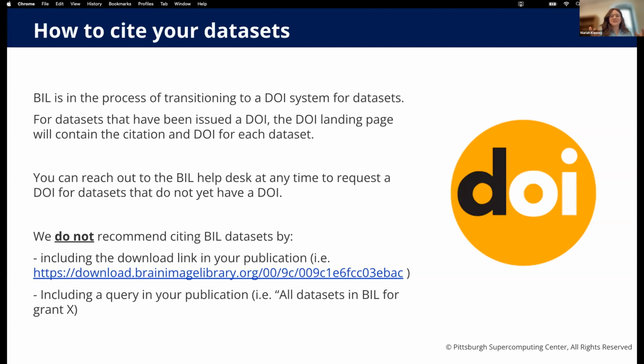A DOI is the gold standard of how to cite your data sets in publications, and I'm sure I'm not telling you this for the first time, but we are transitioning to a DOI system for data sets. Every data set that's in BIL will be issued a landing page that will contain a citation for each data set. If your data set does not have a DOI at the current time, but you do need it right now, please do reach out and we can issue a DOI while we're transitioning into getting all of the data sets in BIL issued with a DOI.